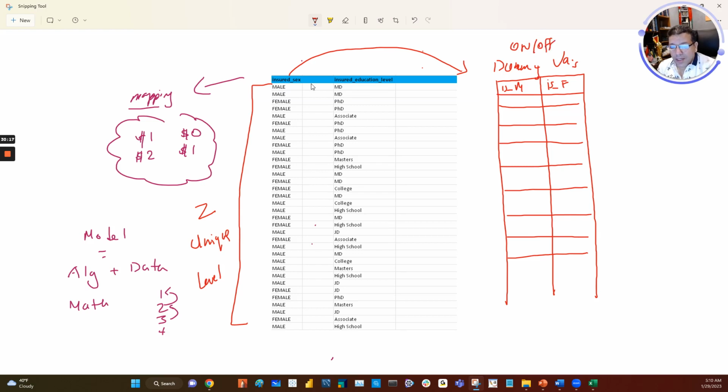So female, this client, is he male or female? This is the first one. So it's a male and it's not a female. The second one is a male, it's not female. The third one is a female, it's not a male. So we are going to get 1 0 1 0 0 1, and 0 1 0 1 1 0. Okay, but what is the problem? We got a problem.